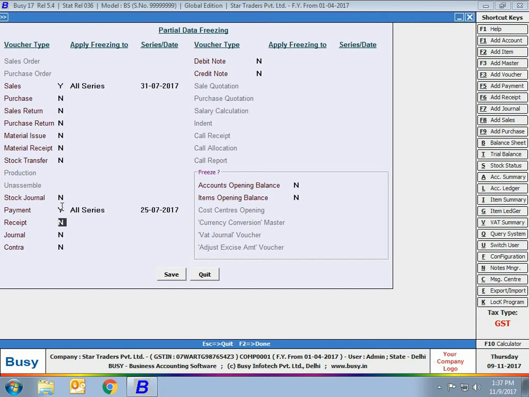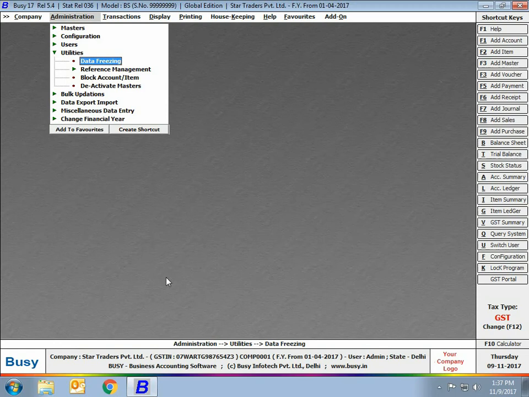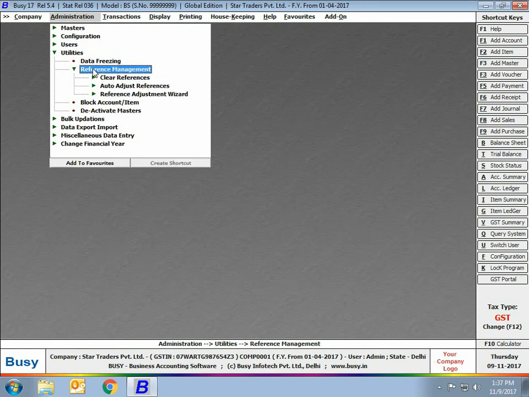Again here also in the sales voucher, data is freezed up till 31st July and in the payment voucher, data is freezed up till 25th July. This means that you will not be able to make any changes in the sales transactions entered before 31st July and you will not be able to make any changes in payment transactions entered before 25th July. Next, we will discuss the reference management option.